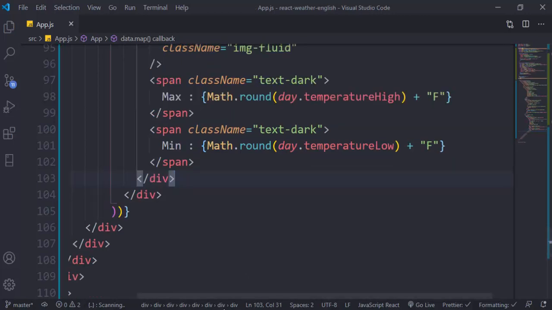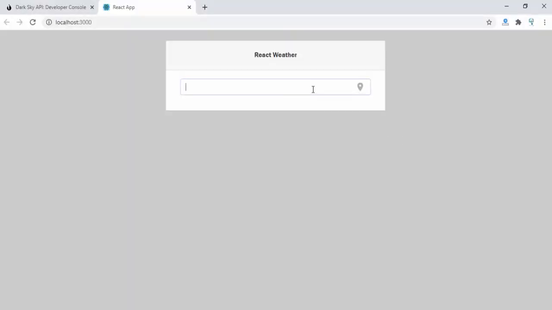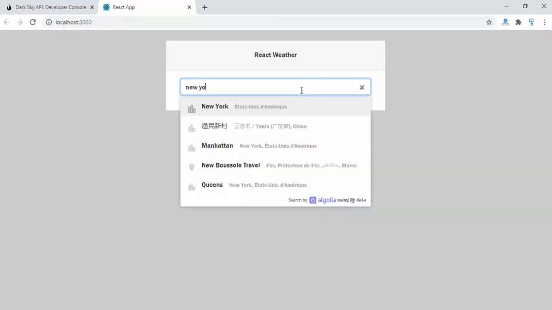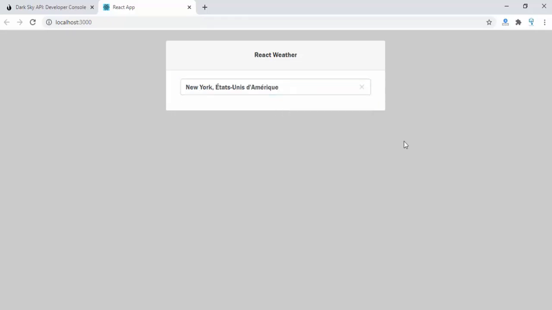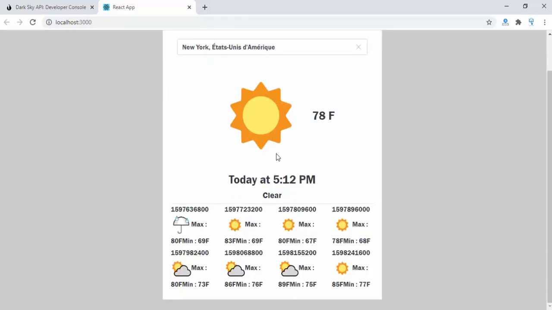Now if we check our project, if we check for example New York, and we check it. So as you can see, we have the weather and we have here the max and the min, but I think that we have here the time as a timestamp, so we have to convert it to the current time, like this one.